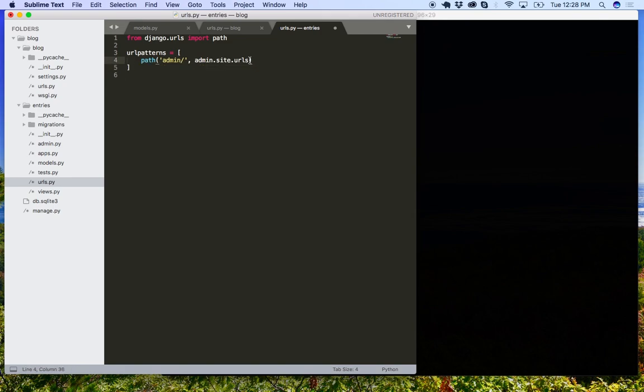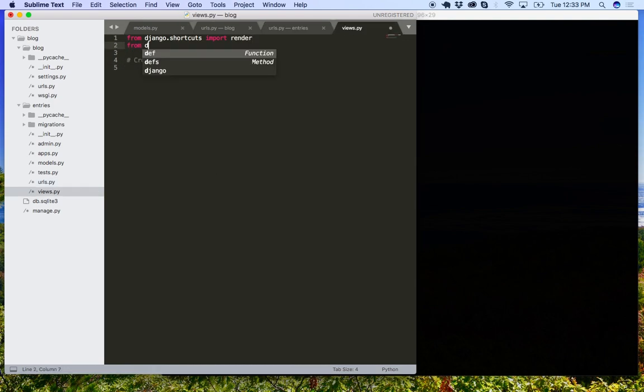So with the path function, it requires two arguments, the route and then the view, and we have not yet created views. So I'll just leave this as something we need to complete, and then we can jump over to our views file, and we can get started on creating our first view for this application.